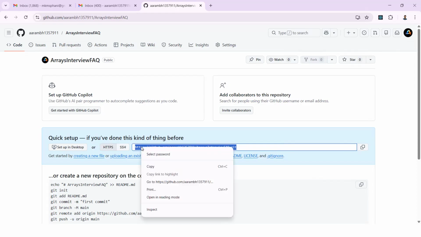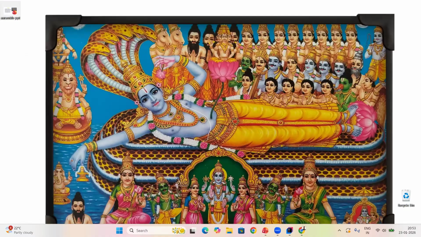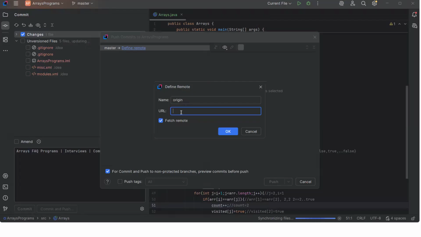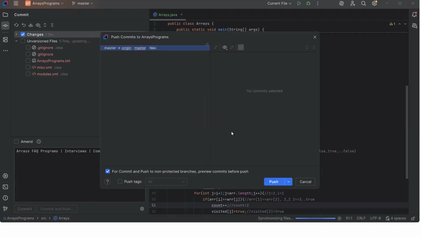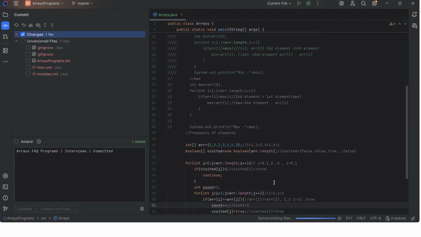I'll copy this link and I'll come to my program. I'll paste the link here in the define remote section. Because this is the second time I am doing it, I didn't get that authorize in GitHub, all those steps that will only come for the first time. I just say push. You see pushing is happening.